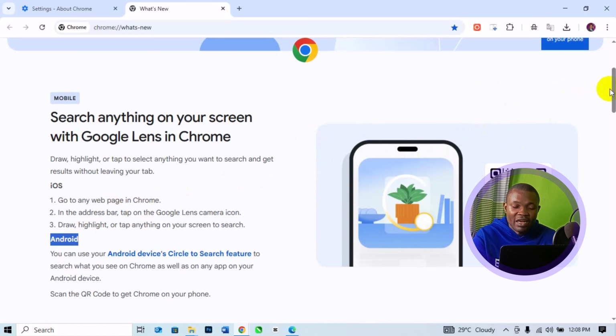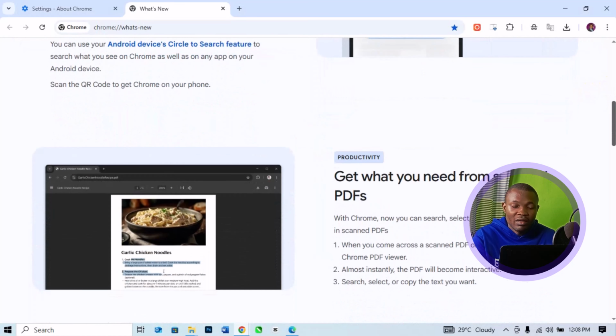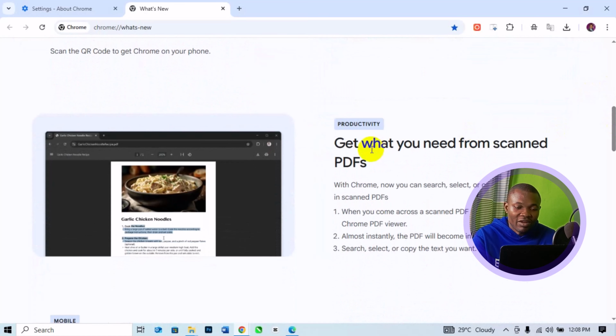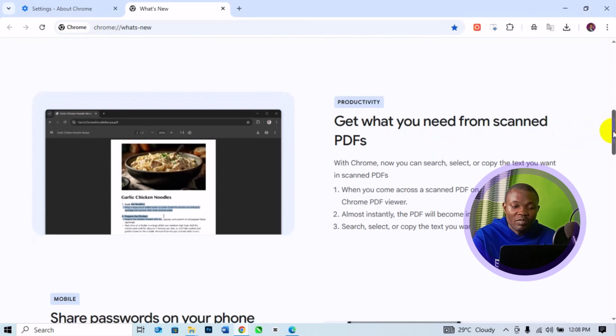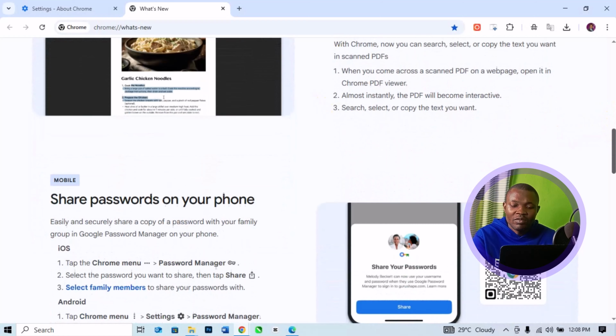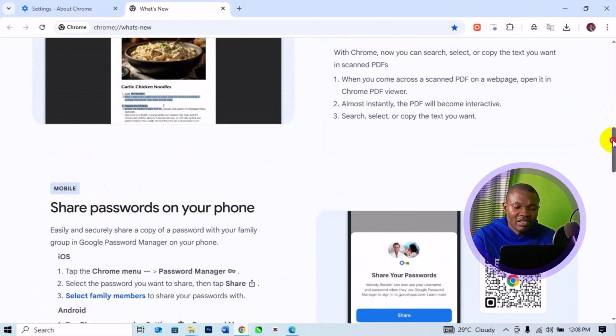So you can also scroll down and check on more updates. So this is another update right here, which is recently released, and this update is for productivity and it only works on Windows PC and Mac as the case may be. Scroll down and check on more updates right there. This is another update. This update here is for mobile version.